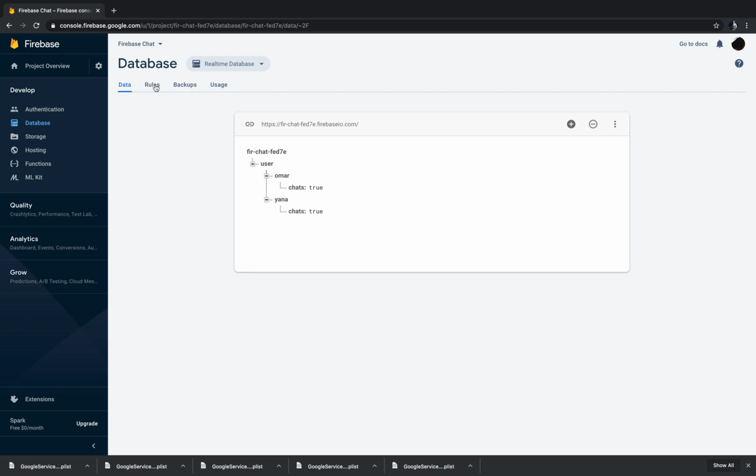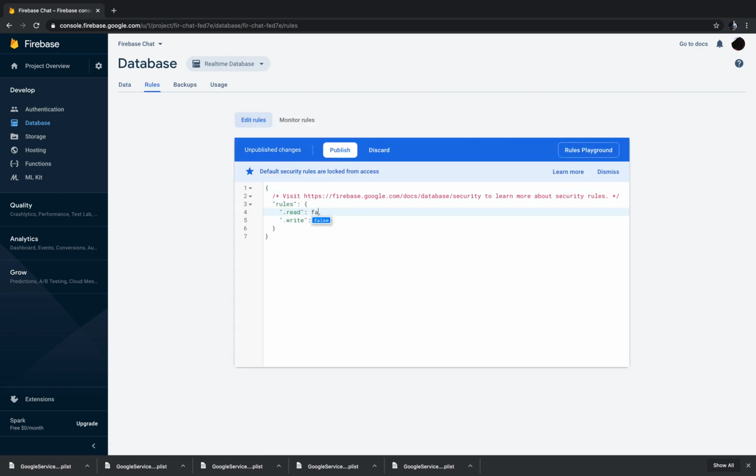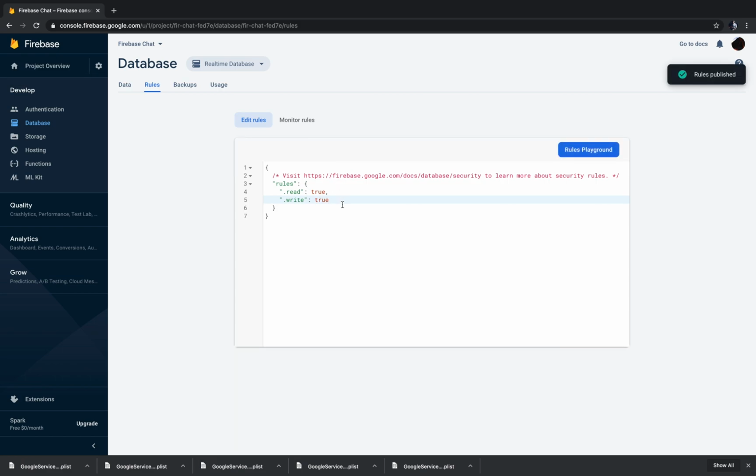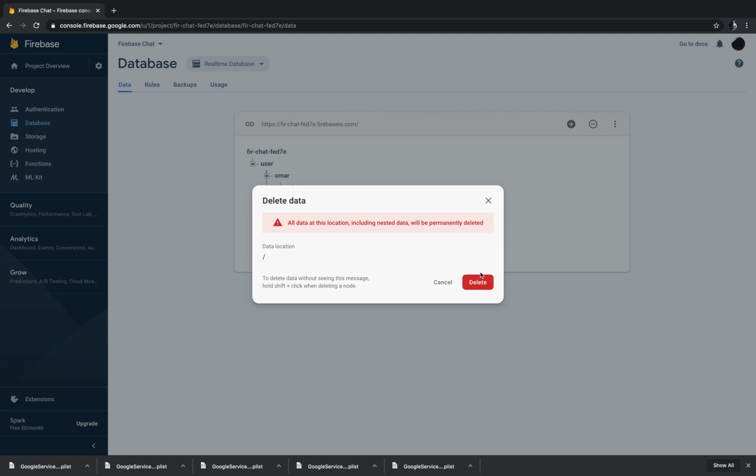And just really quickly, for the purpose of this demo, we're going to set read and write to true so we can change things and mutate things in our database. Obviously, in practice, this isn't a good thing, but for the purpose of this demo, that's what we will be doing. So now that that's done, let's go back to our project and actually be able to sign in a user. And let's get rid of this data.